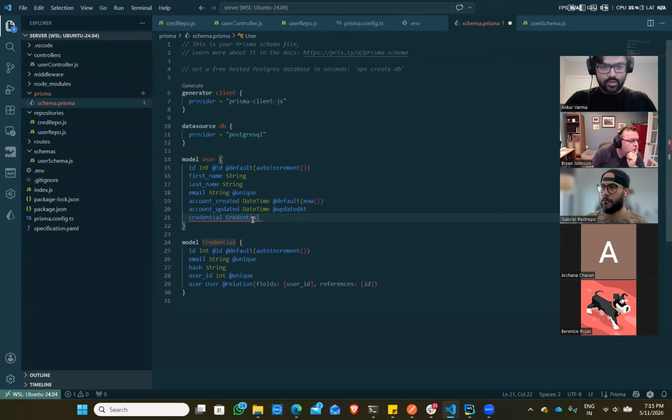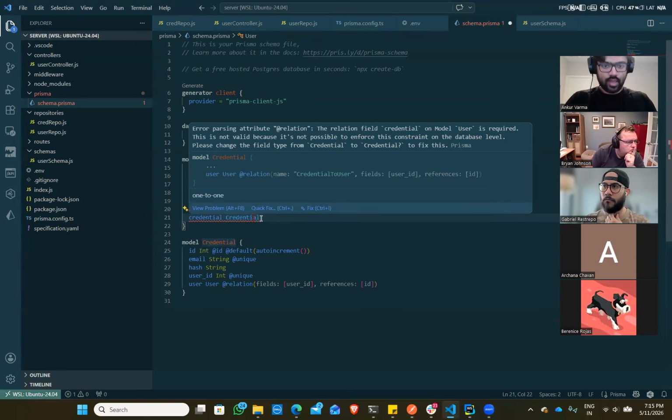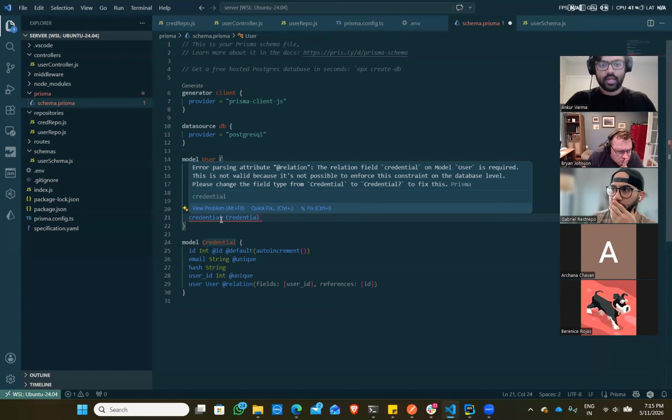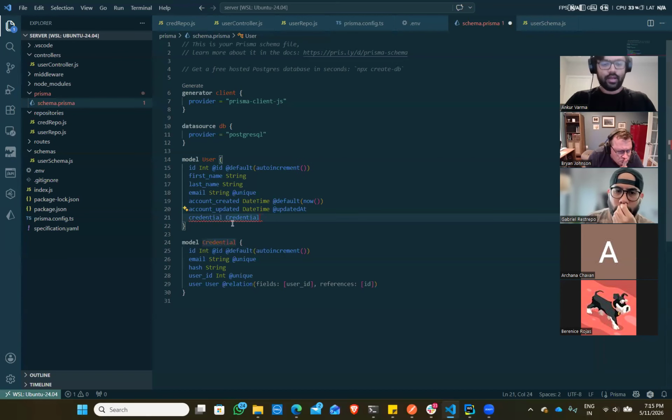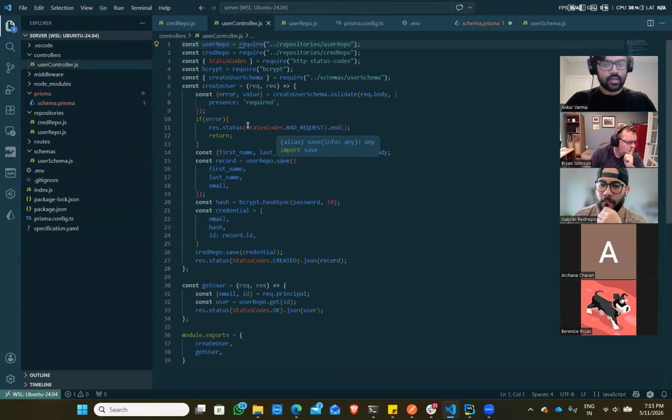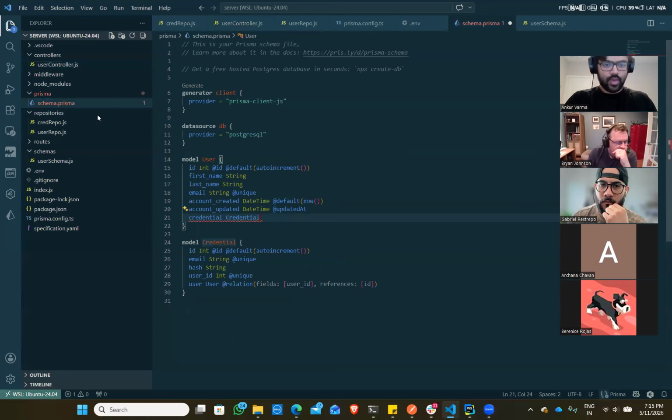So right now, this credential is not nullable. That means that when the user is created, the credential has to be created. So in our user controller, we first create the user, we save the user, and then we hash the password, and then we save the credential. So at the time of creating the user, the credential has not been created.